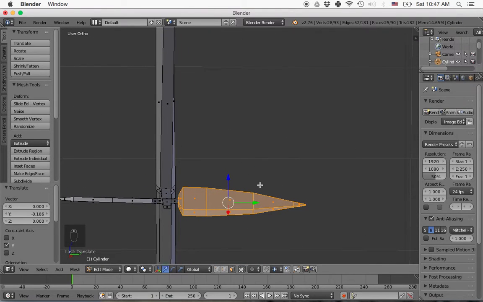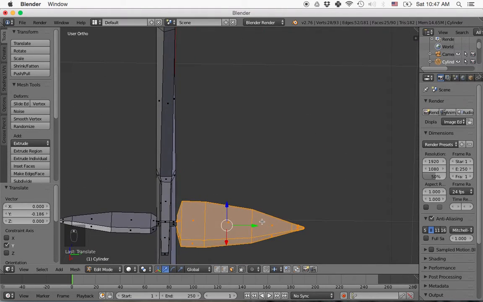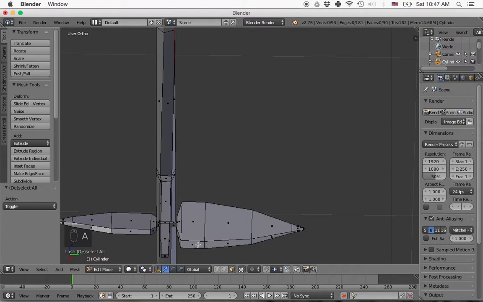Okay, I'm also wanting this one to go in just a little bit. So I'm going to press A and then hold Alt, choose my edge select, and then just scale this in the X direction just a little bit. That looks better.